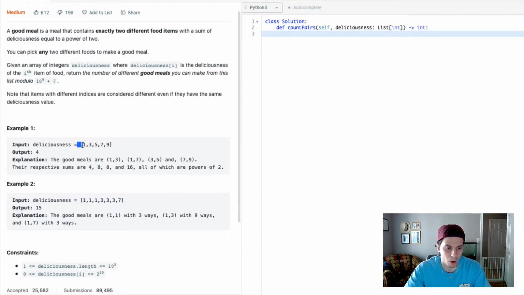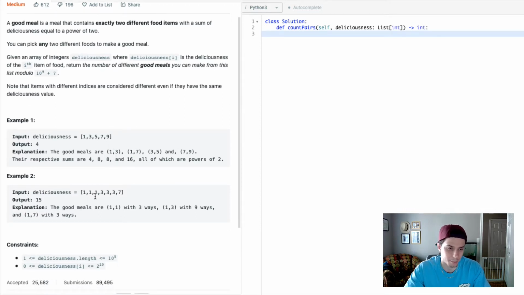So example 1, we have 1, 3, 5, 7, and 9. We output 4 because we can make 1, 3; 1, 7; 3, 5; and 7, 9. Now example 2, we have this array, and the answer is 15 because you can make 1, 1 in 3 different ways. You can make 1, 3 in 9 different ways, and 1, 7 in 3 ways, right? And that's because we have all those different 1s and all those different 3s.